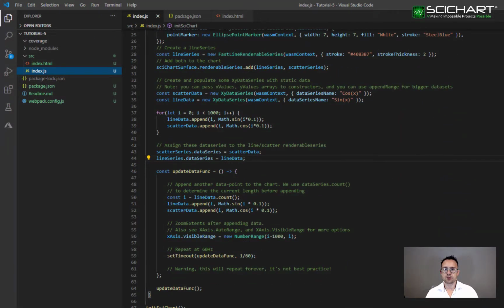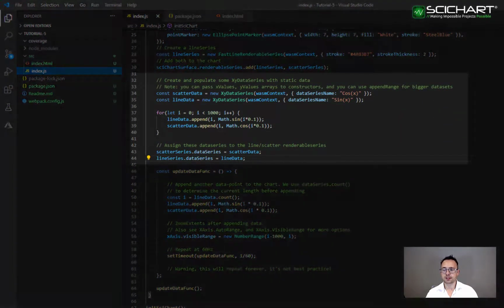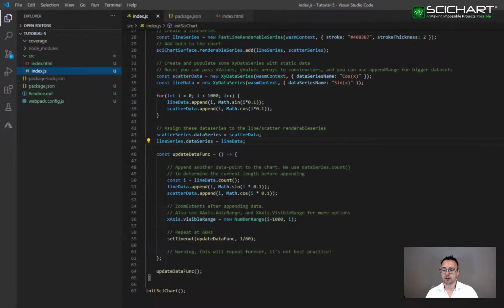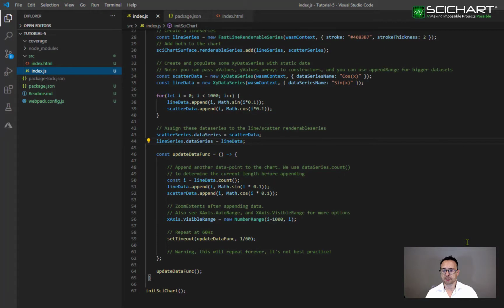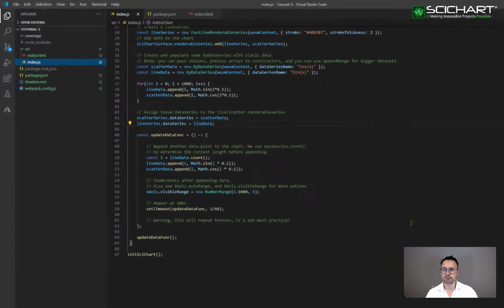Next, we create two data series for the scatter data and the line data, and we fill them with 1,000 points of sine and cosine waves respectively. Finally, we have an update data function, which we call once and then repeatedly every 60th of a second. And in this function, we append a single point and we update the x-axis visible range equal to a new number range in order to scroll the chart.